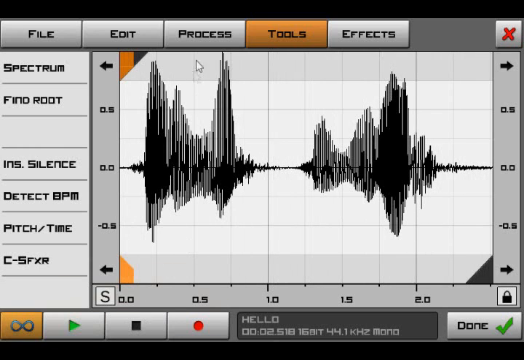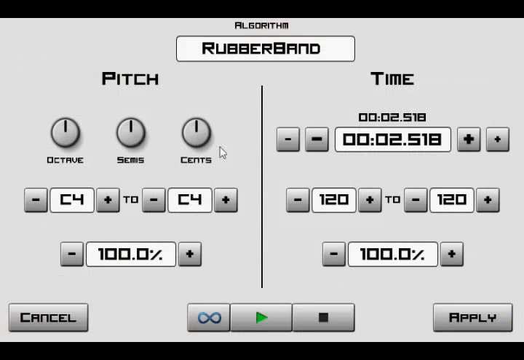So if I go to my pitch time, and then I've got controls, so I've set the algorithm to rubber band right now, and I'll show you the other one later. But we've got independent pitch controls and time controls. So you can set the pitch using octave, semis, and cents, or if you want to convert a note that you know is a certain note and you want to go to a different one, you can use that, or you can just use percentage. They all map to kind of the same thing.